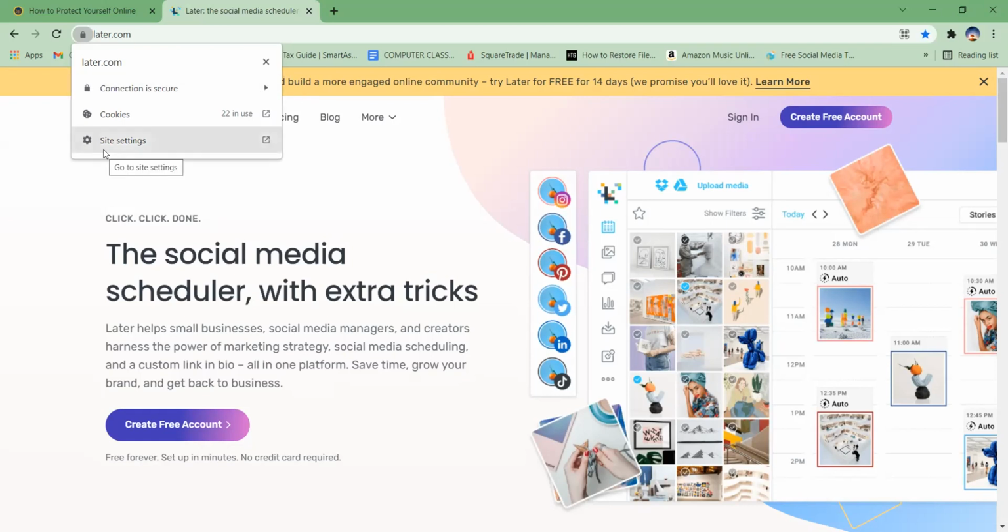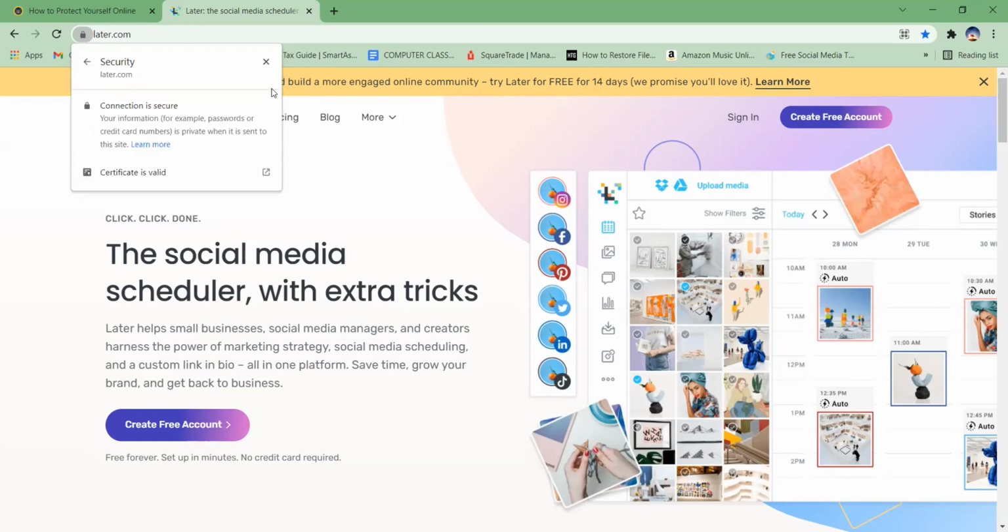And then here are the security settings. Let's click on this, and this gives us securitylater.com, and it gives us the connection is secure. And once again, here's that certificate that we mentioned. That certificate says it is valid, right? Issued by, in this case, the website, but why don't we choose the government website? That would be a better site to use.